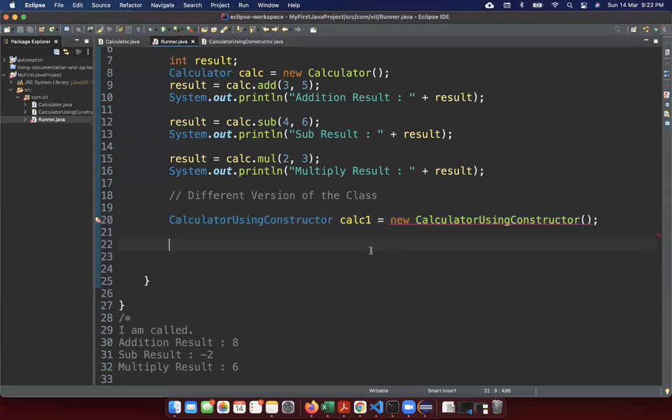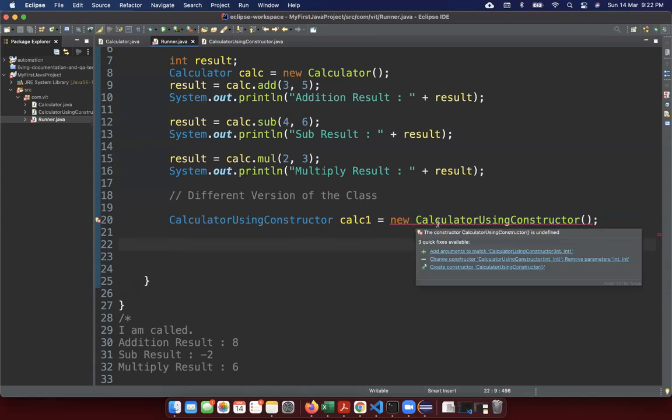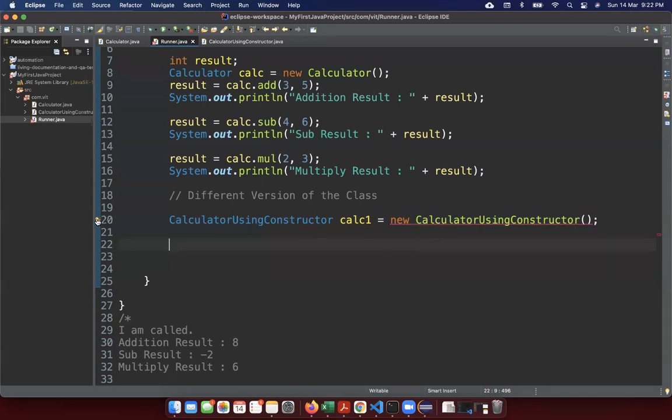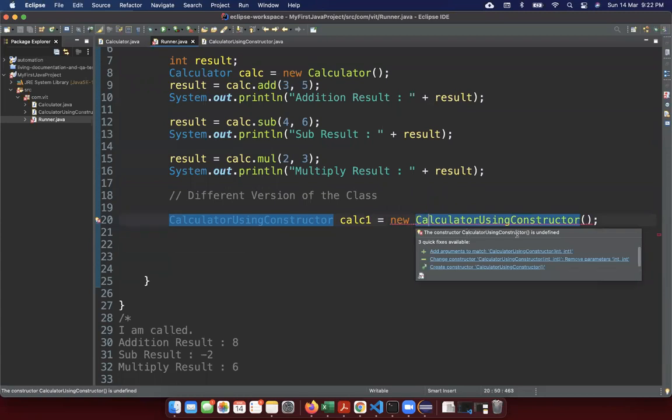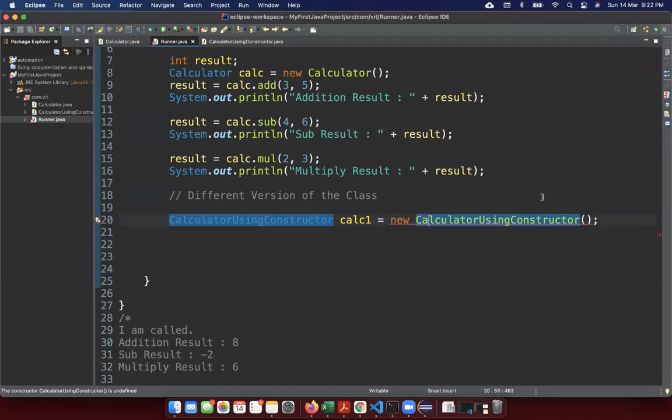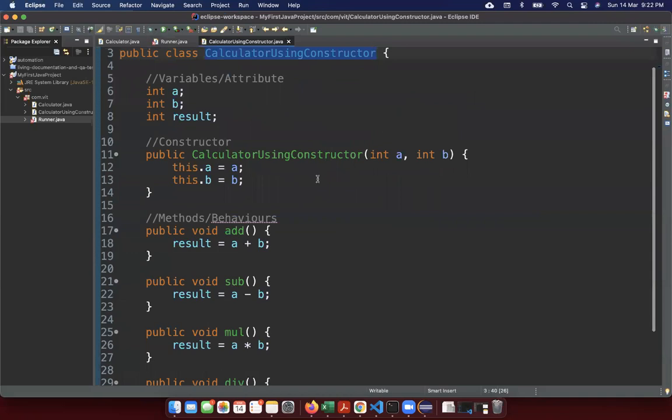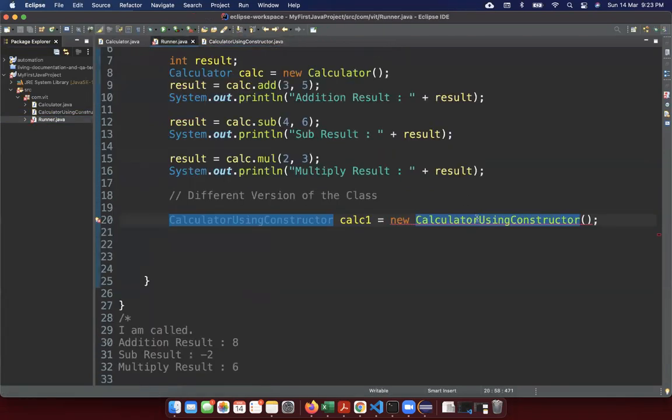Now when I do that, I get an error, right? Whenever you get an error, you hover on top of it and it will tell you what it is. Or you can click on this bulb symbol and it will tell you. Here it's telling me that the constructor is undefined. It's saying add arguments to match the Calculator constructor. If I go inside, I don't have a default constructor. I have a constructor which accepts two arguments, so if I create an object of such a class without passing anything, I will get an error.